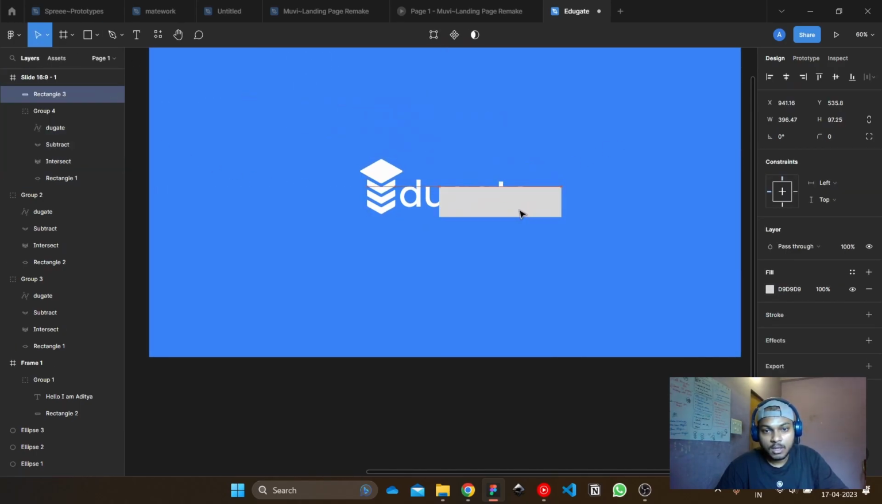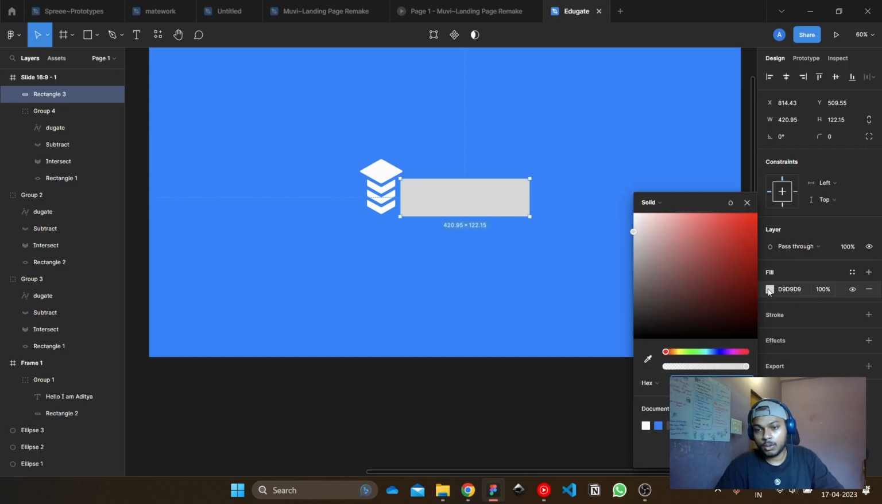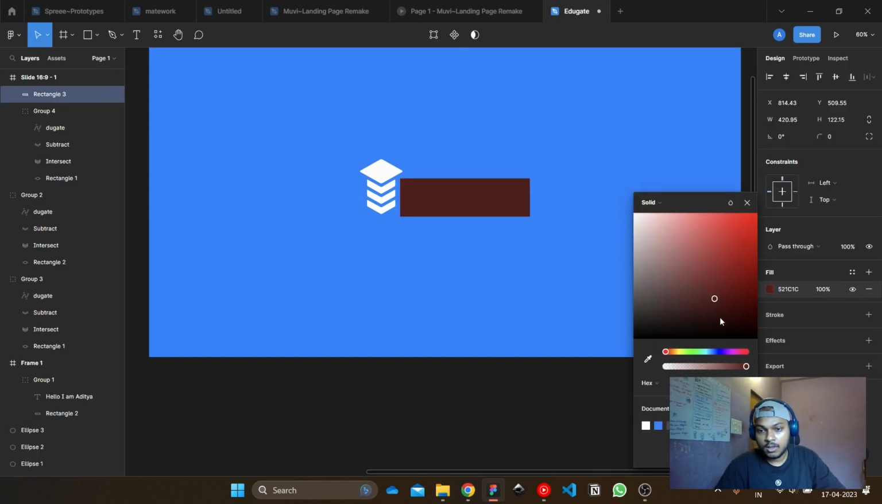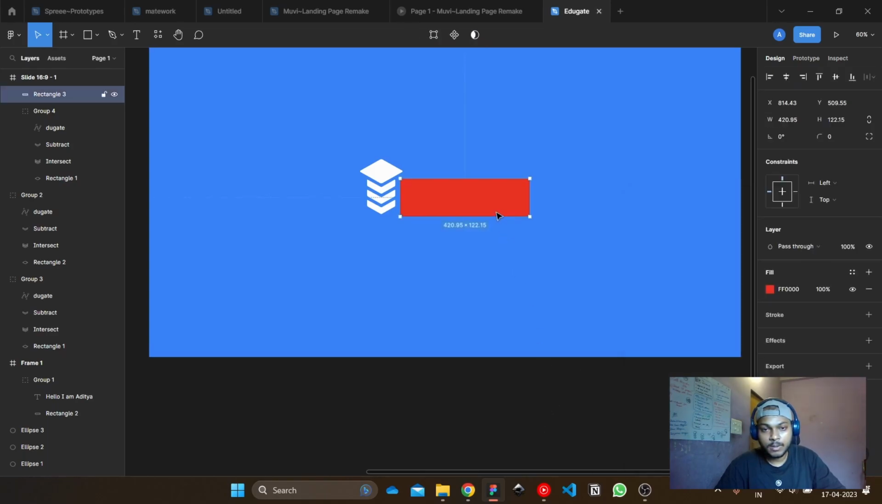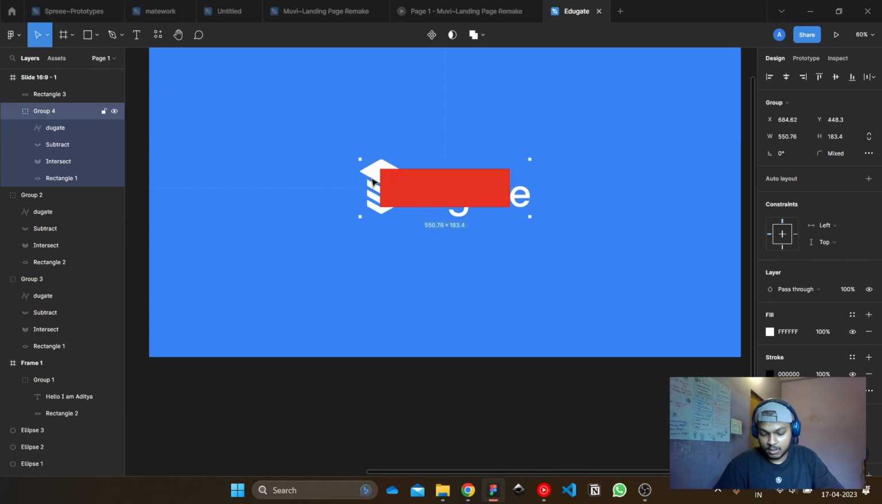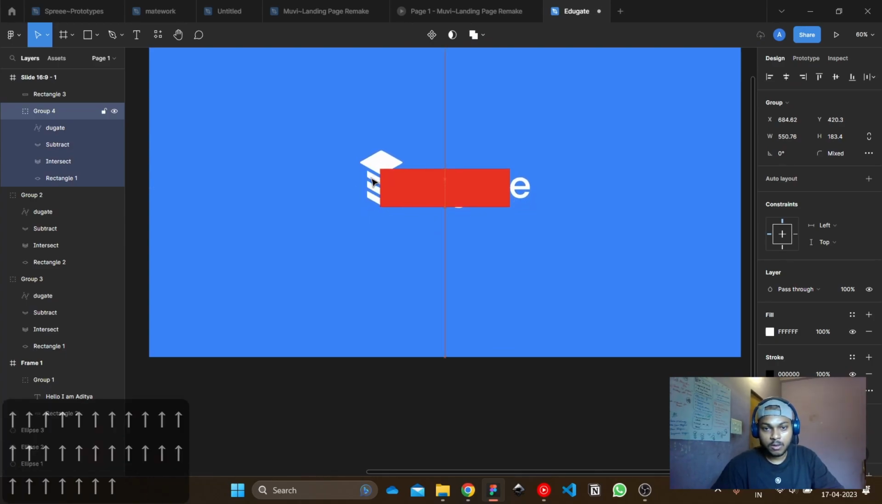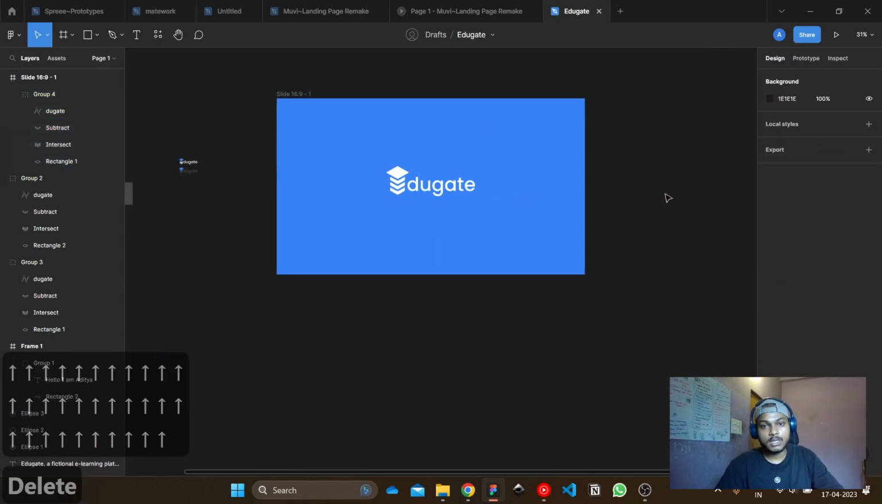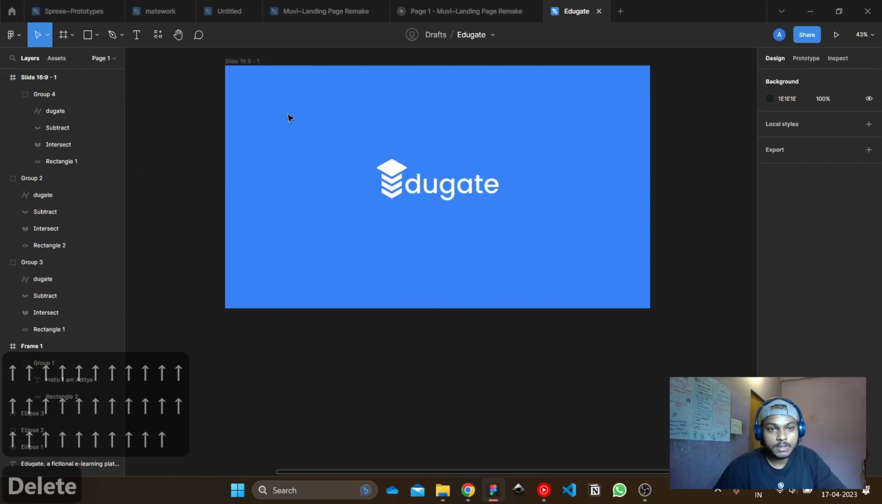If I draw a box around the text, see, the text is the heavy part of the logo. So I want this text to be in the center, and I have to take this a little more up. These are the small things. Now this looks as if it's in the perfect center.